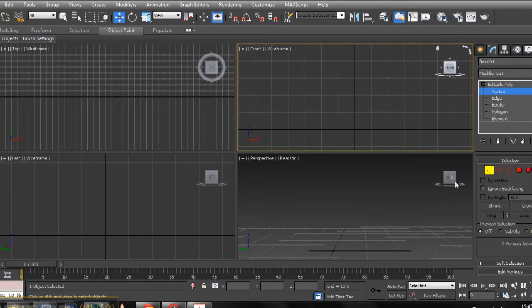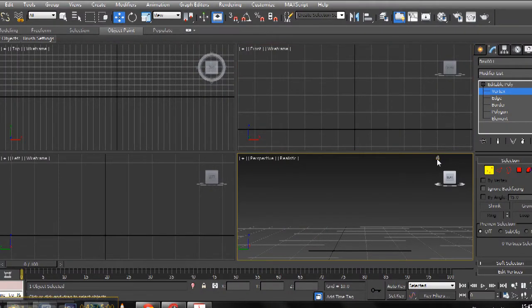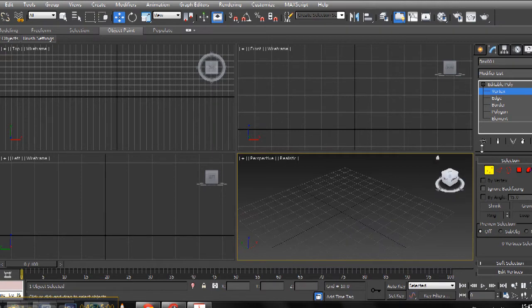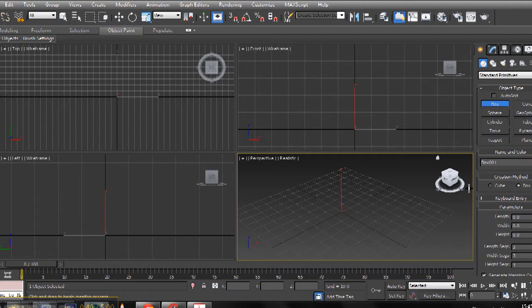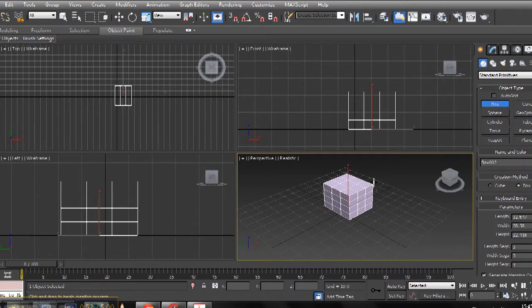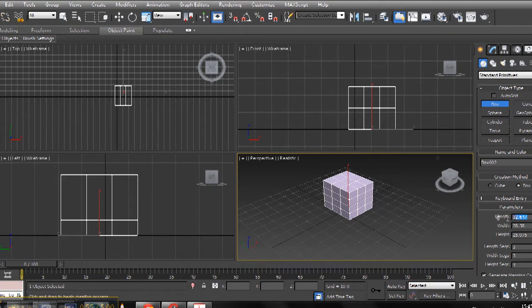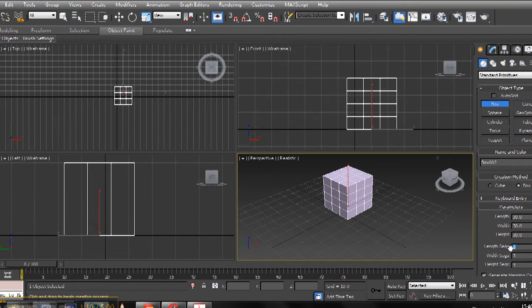Okay, so we're going to get started by creating a cube. So I'm going to go into Box. I'm just going to draw one out here in the center of the screen. I'll set my length, width, height all at 30. So now I'm starting with a proper square. Okay, and then I've got my length, width, and height segments, which I'm going to set all at 4.